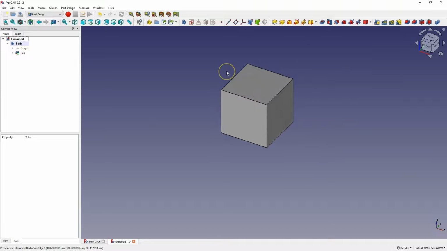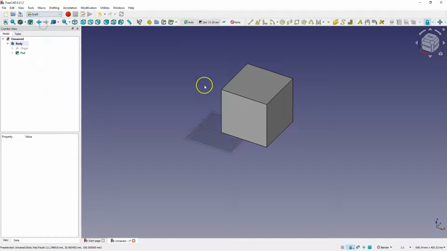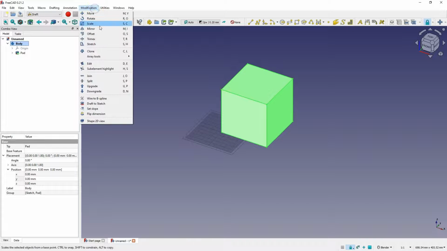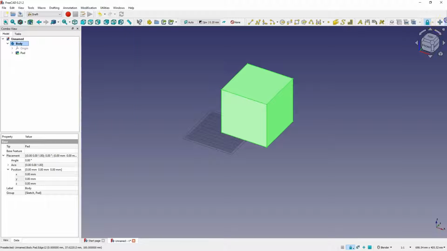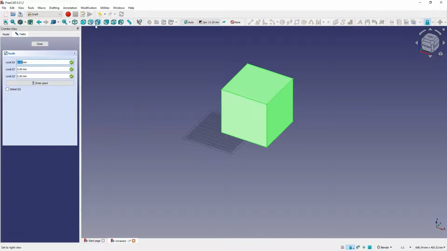And now to scale the solid, we need to switch to the draft module because there is a tool for scaling solids in that module. We select what we want to scale and select the scaling command. This command is also under this icon and in the drop-down menu. We select this command.